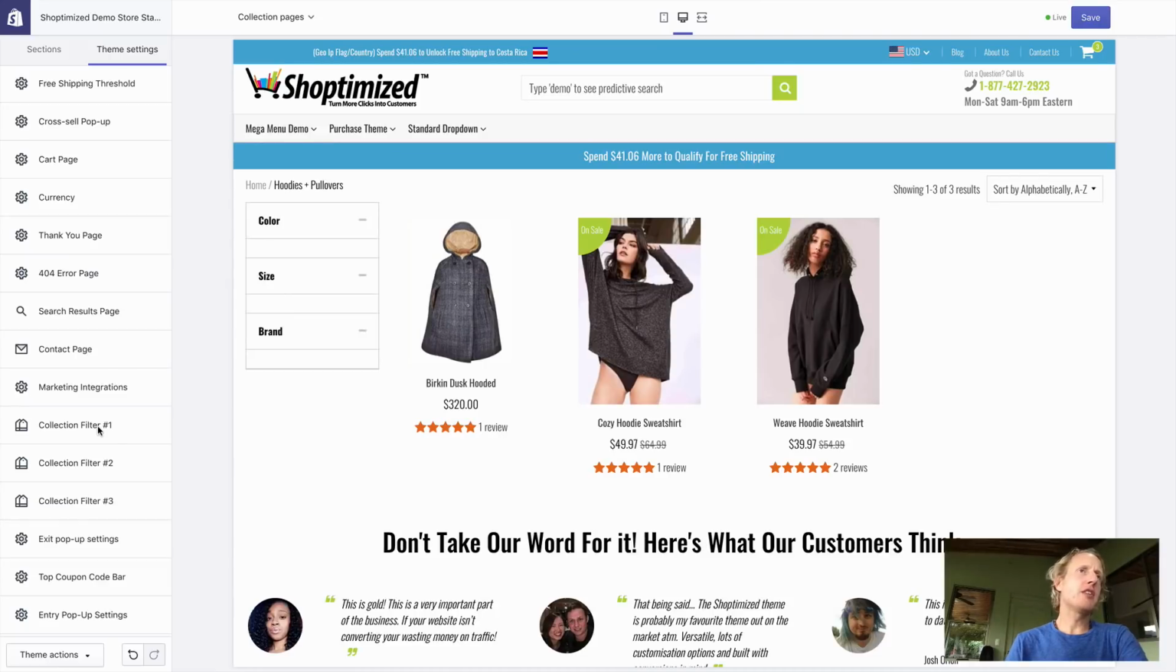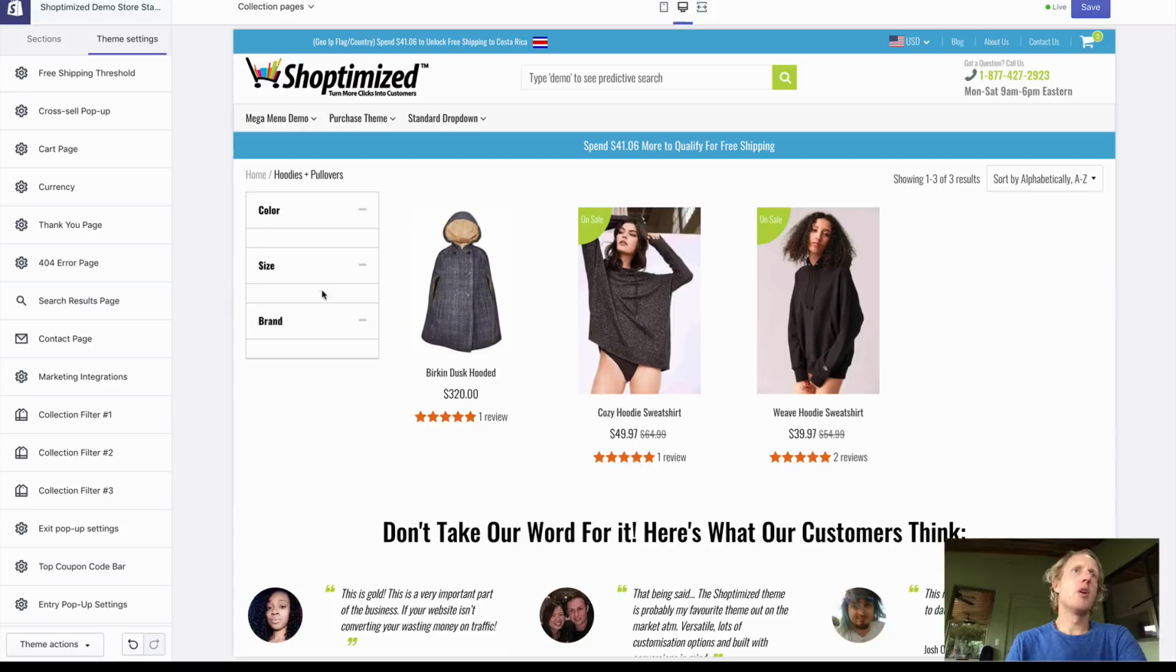Then we've got collection filters. On the left hand side here, you can choose how you want to allow your visitors to refine and filter through your product selection to help them narrow down to their desired products.